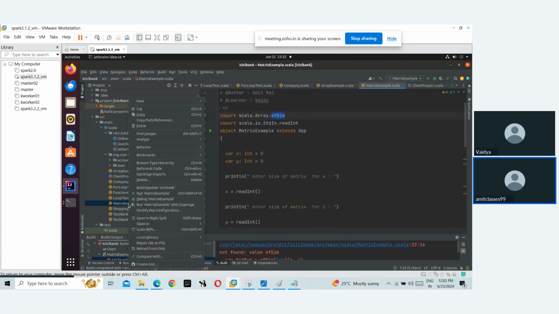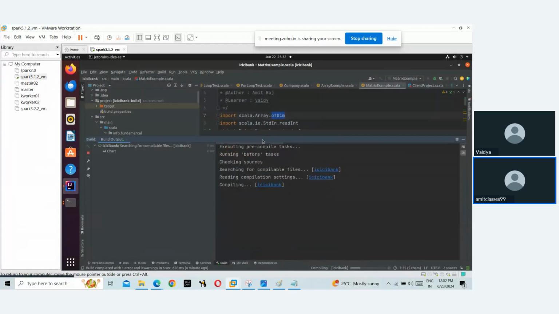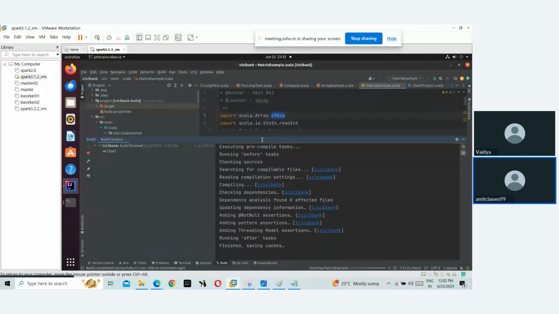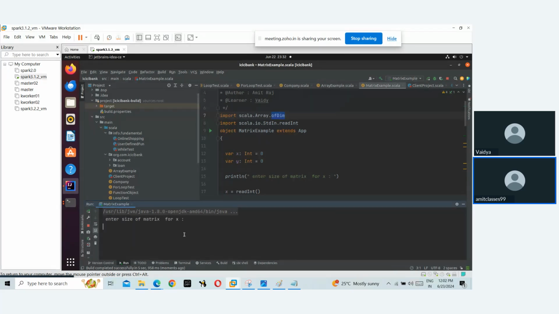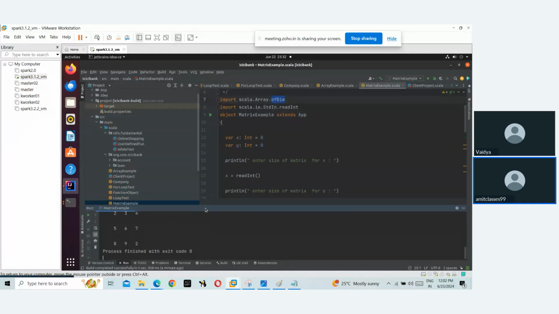So now if you go here, matrix example, run matrix example. Okay. Enter the size of x. So let's say I'm entering 3. Okay. Enter the size of y, 3. So now 9 size matrix, right? 9. Right? So 1, 2, 3, 4, 5, 6, 7, 8, 9. Okay. Now we got, correct. We got now a 3 into 3 matrix. Yes, sir.